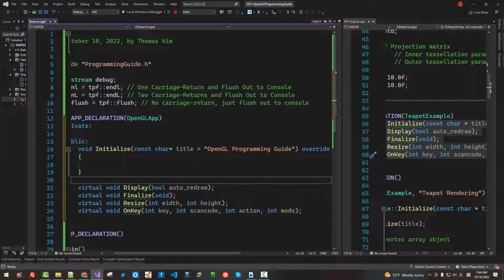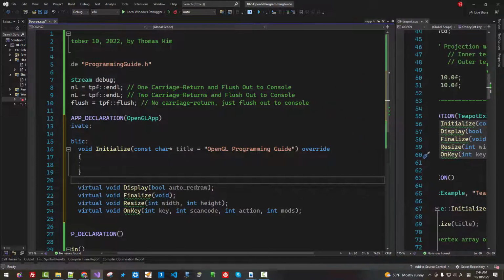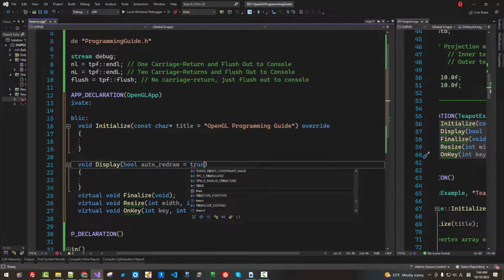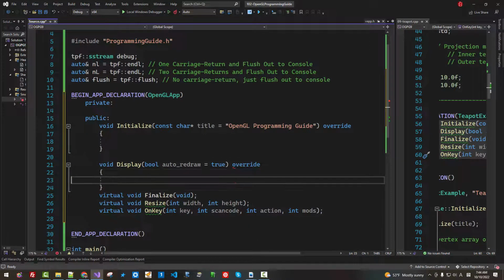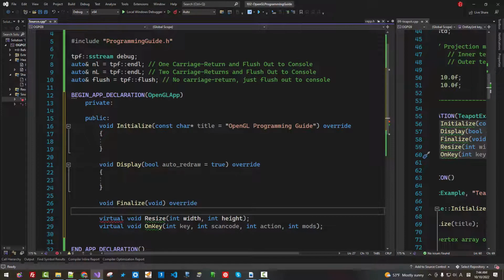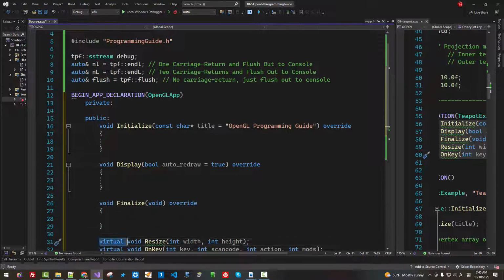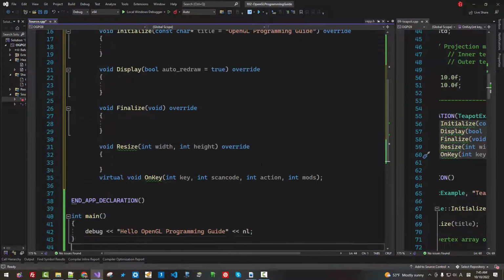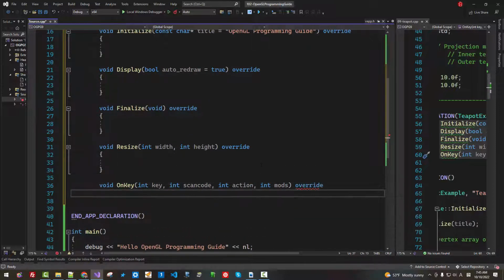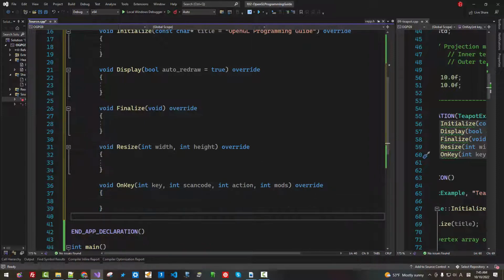So this is our initialize override virtual function. Also true override. Also finalize override. Also override. Here, override. These are all virtual members.